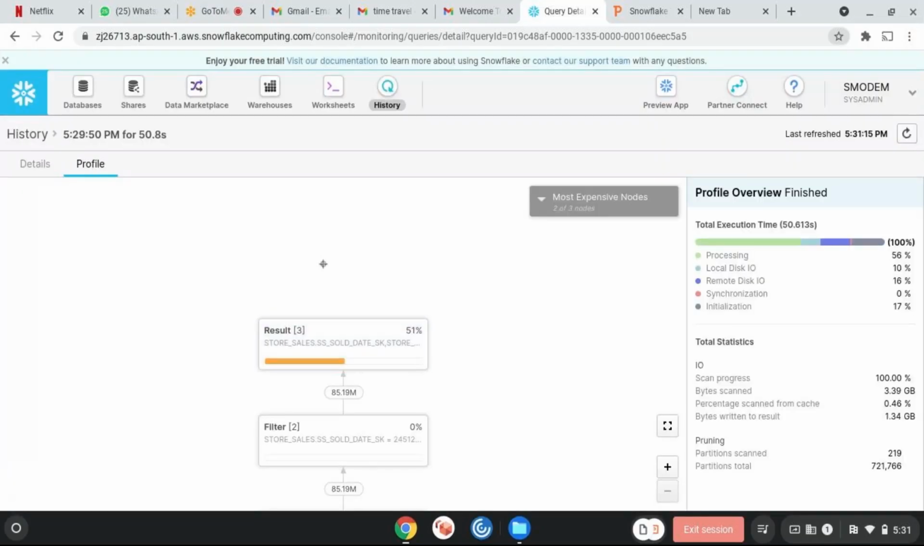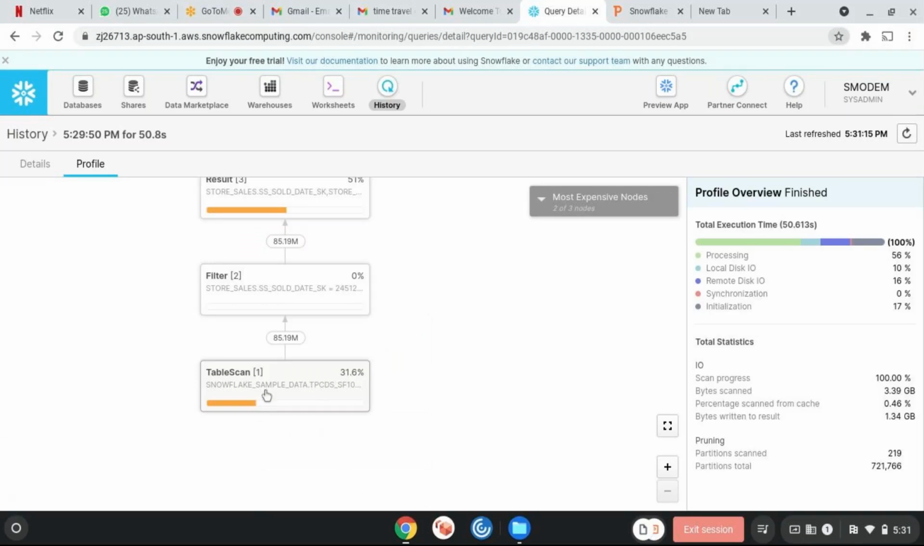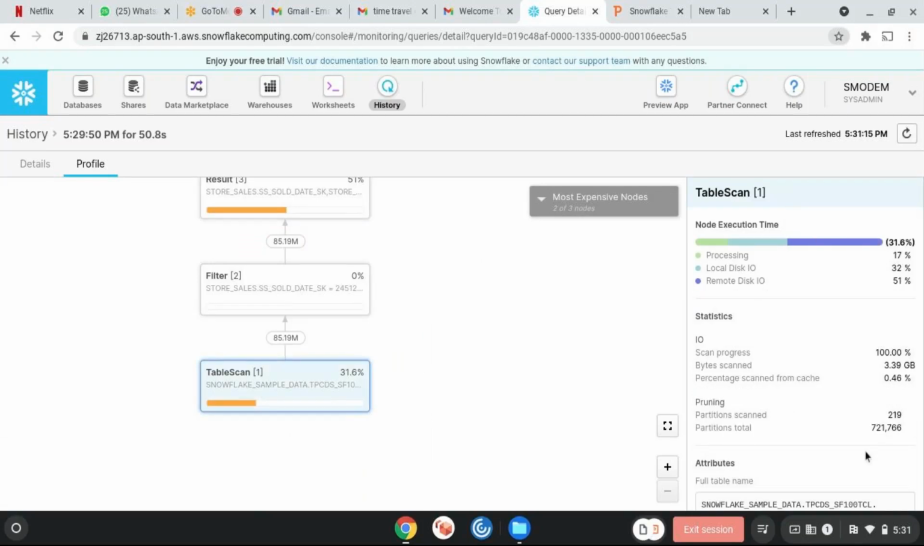Can you see this, right? Table scan. Can you see the number of partitions here? 721K partitions. That means the total 299 billion, 300 billion records are stored in 721,768 partitions.